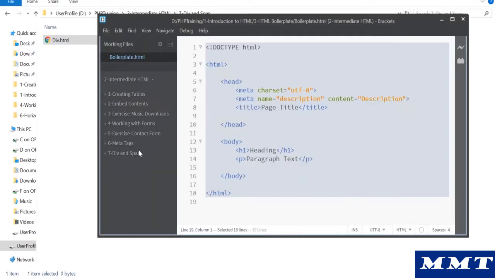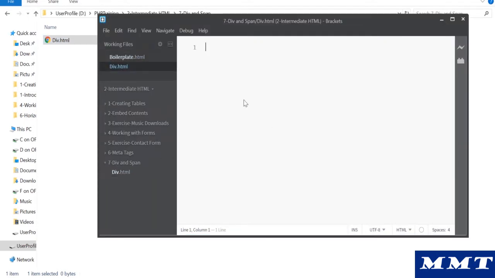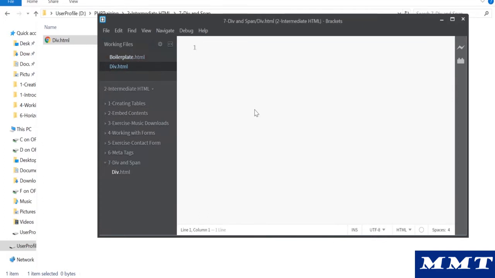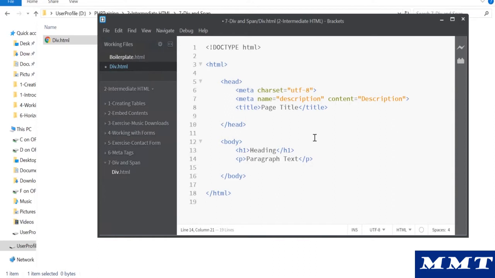So let's go to Brackets, open the div file, we'll copy the boilerplate and we'll call it div tag. Okay, I will remove all these things. Let's understand what is the purpose of the div tag.